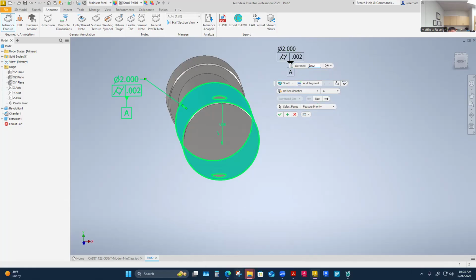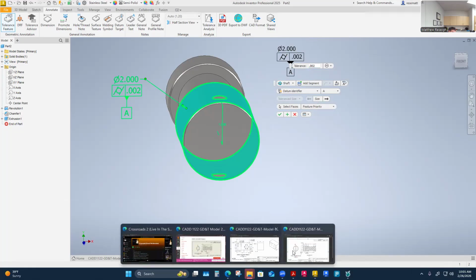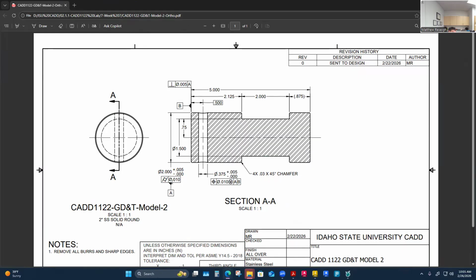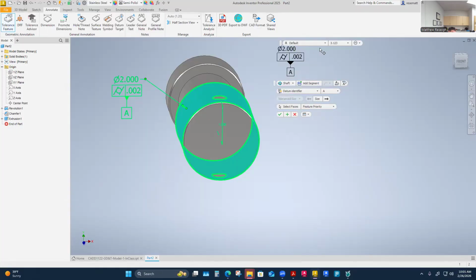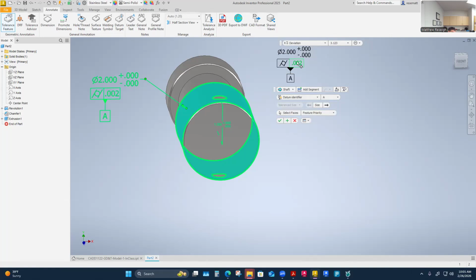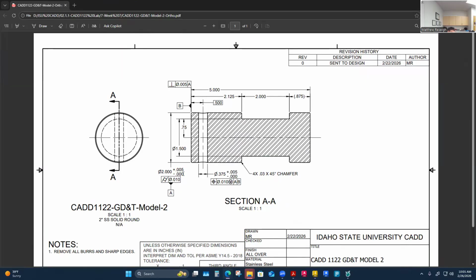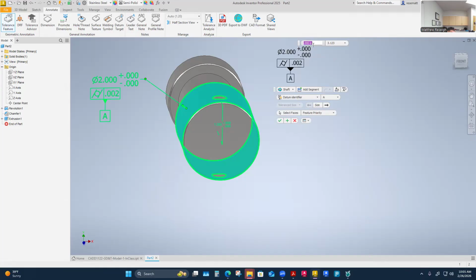Let me focus on the dimension real quick before I move on to look at my parts. I need to establish a diameter here, and I also need to make this a deviation, a unidirectional tolerance. So I'll adjust that at least. Let's get in here and say this is a deviation, and I want it to be 3 decimal places, so that's great. I want this upper deviation to be, I didn't look at what the number was, 5 thousandths, okay. So I'm going to add 5 thousandths.